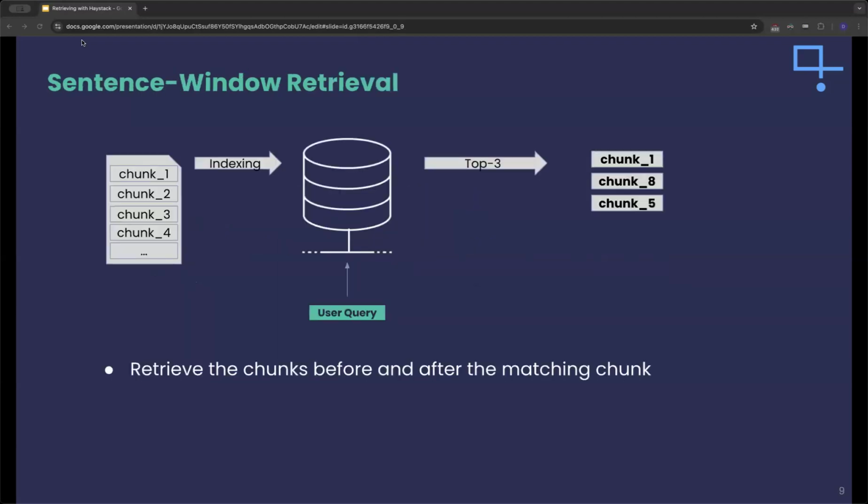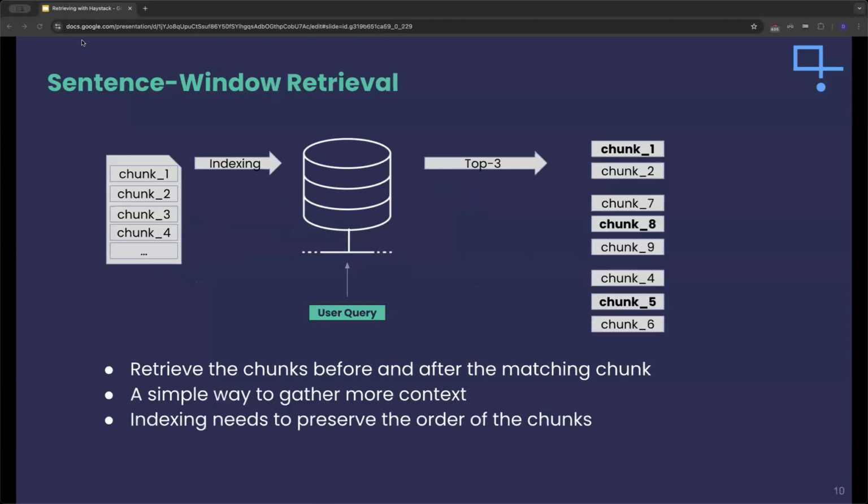Let's go into the first one, sentence window retrieval. As I showed in the first slide, this is the vanilla baseline retrieval approach. And in this case, the user query returns from the document store 3 chunks, the chunk 1, 8, and 5. But the idea of the sentence window retrieval is that you can retrieve chunks before and after the matching chunk so that you can get more context. So in this case, instead of returning only the 1, 8, and 5, you would return the 2, the 7, the 9, also the 4th and the 6. So this would be a simple way to gather much more context about the chunks that matched.